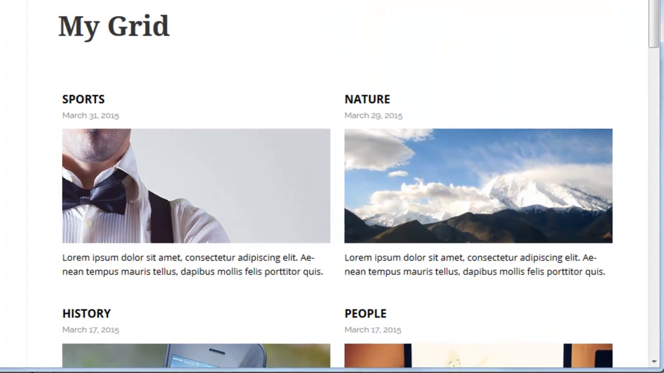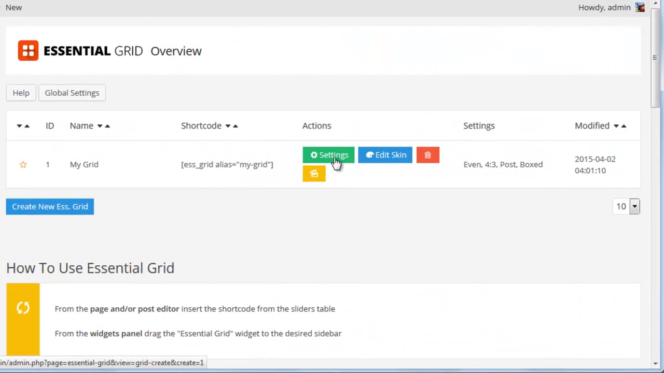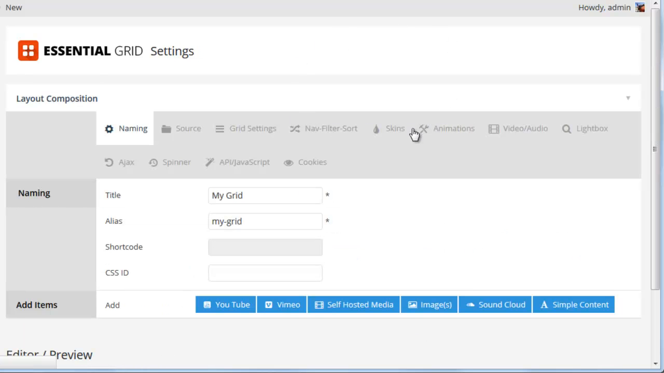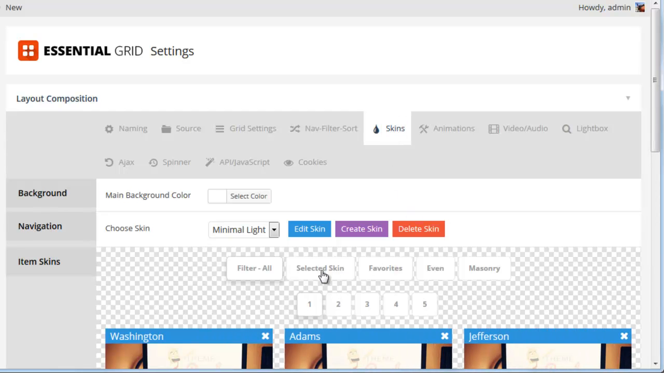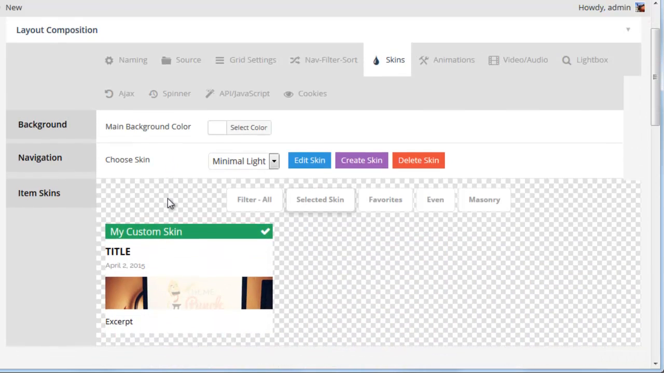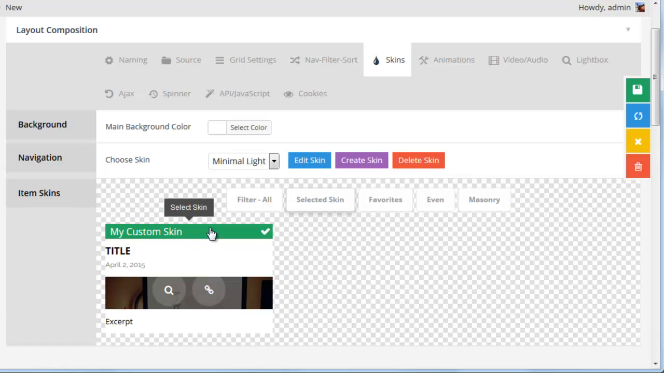So I set up a special skin for this. And if we go to skins, selected skins, you can see I titled it My Custom Skin. And all I did was use the Washington skin for this, because really you can use and edit any skin to set this up. So I'm going to go ahead and walk through that process so you can see how I did it.